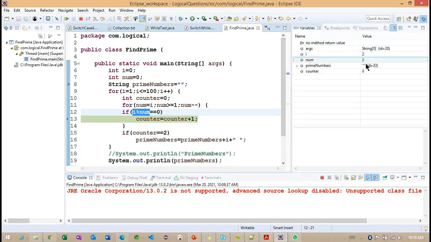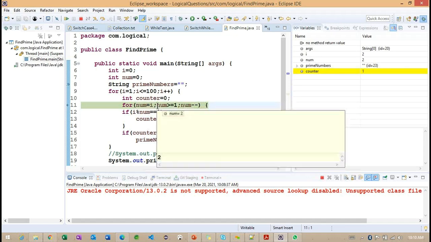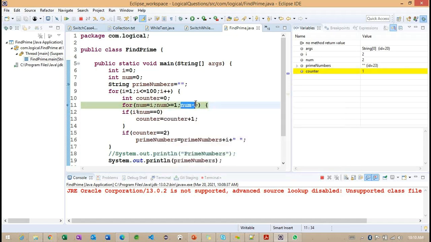So what is the I value? We are having 2, and the particular number also we are having 2. So definitely the remainder we are going to get is 0. So the counter we are getting 1. Now what is the number we are having? 2, right? So it's going to check with 2 because we are having the decrement operator here. What we are doing here, minus minus, right?